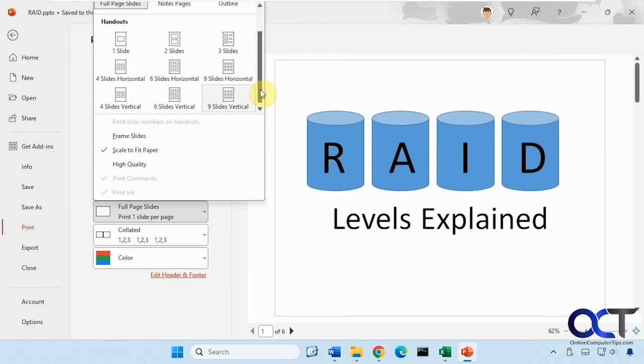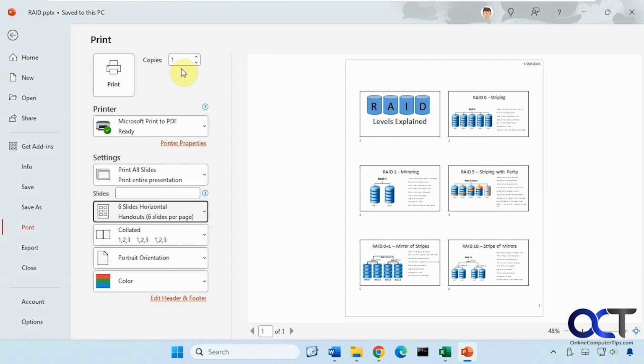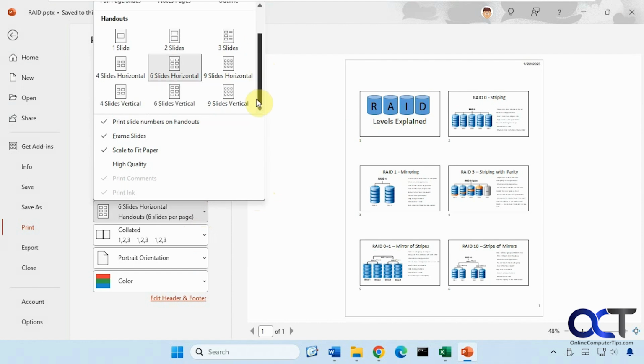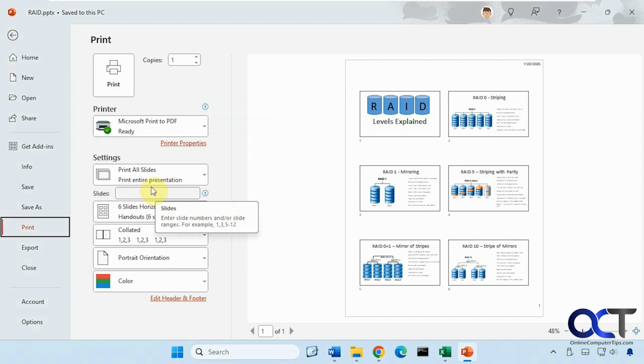Print the handouts, like so. So that way they can have all the slides on one page there if they'll fit. But of course, you could go up to 9 slides here. And you have the options here to print the slide numbers, frame the slides, scale to fit, change it to high quality. Then, of course, you could type in the specific slide numbers there as well. And you have some color, black and white options. You could change this to landscape if needed.